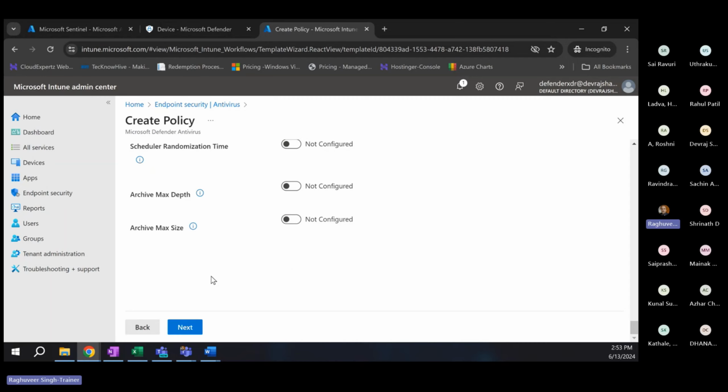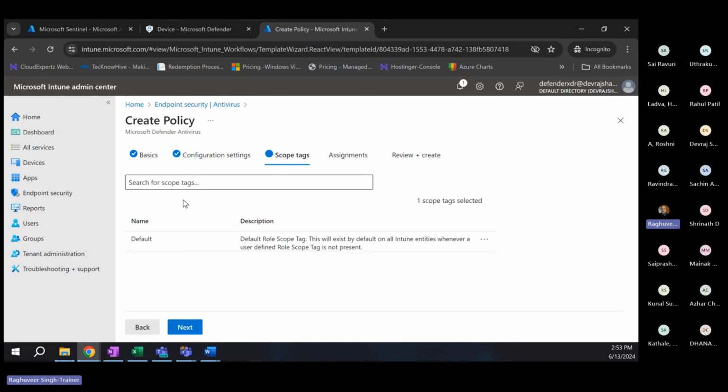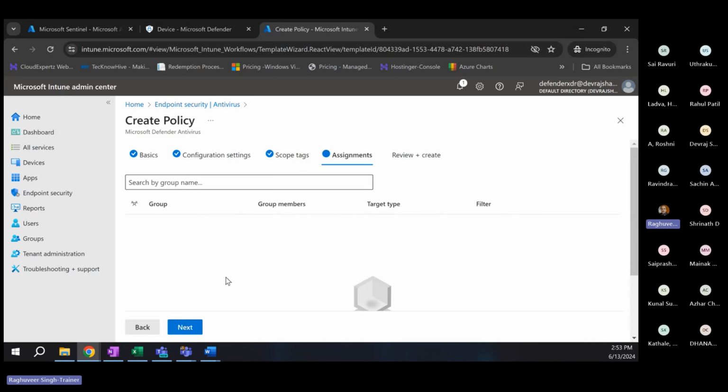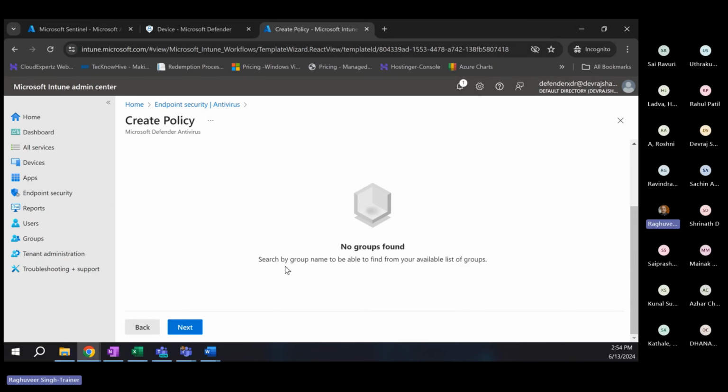These are all the settings which are possible in Defender for Endpoint. After you have selected these settings, then you will select the scope tag. Now, if you are putting tags, then you can select this. But since we are not putting the tags, I'll go to the next step, which is assignment. And over here, I will select the group to which I want to assign this policy.